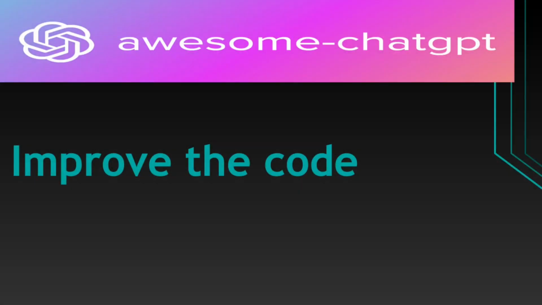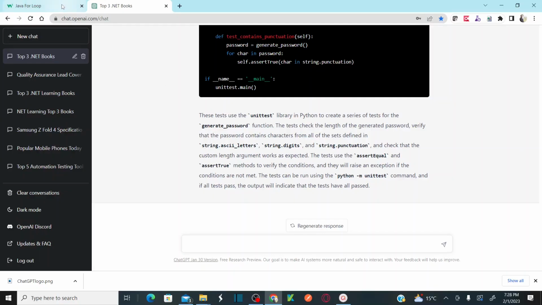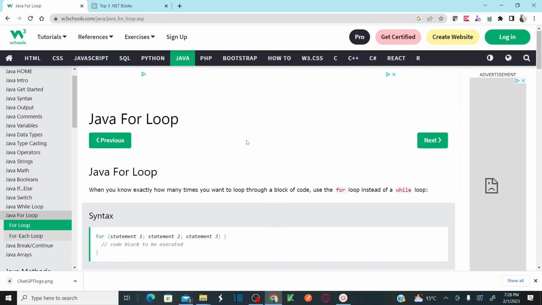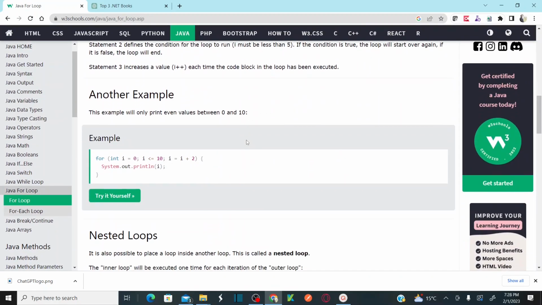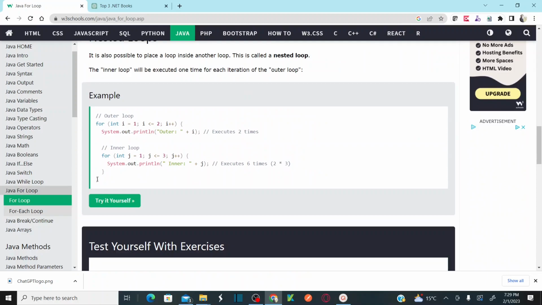With the help of ChatGPT, you can also improve the code that you have written. So basically, you can improve the syntax, comments, and also the efficiency of the code. Okay, so let's see how we can improve the code. So now, improving the code, you can improve whatever code you write. So let's take an example. Okay, this is one example where I wrote a Java outer loop. Okay, copy this.